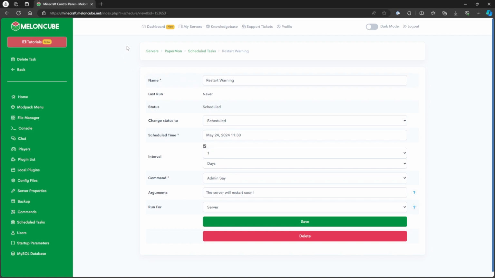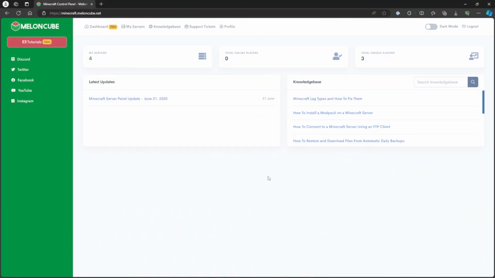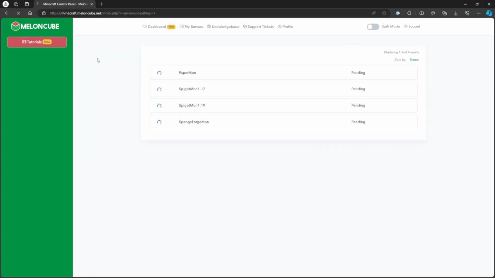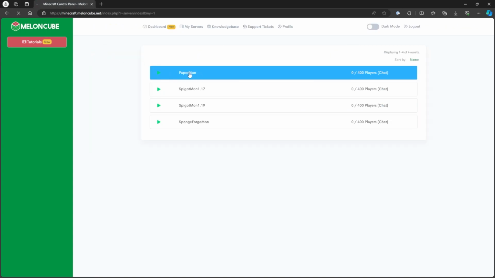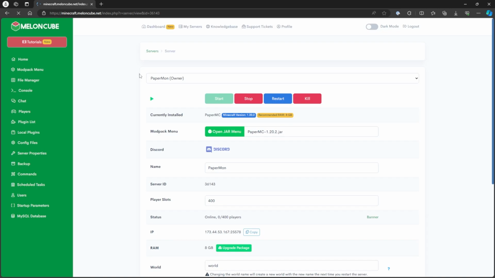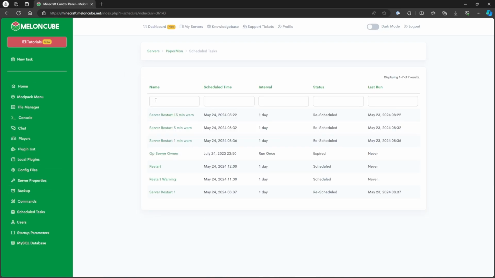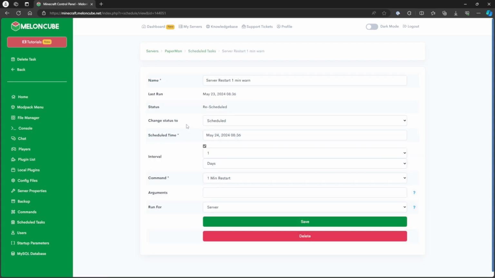Now, to delete or pause an automatic restart task, first, let's log in to the Multicraft panel. Go to My Servers and select the desired server. Then go to the Scheduled Tasks tab on the left. From the list, click on the name of the desired task. And next to the field Change Status To, select Paused from the dropdown.